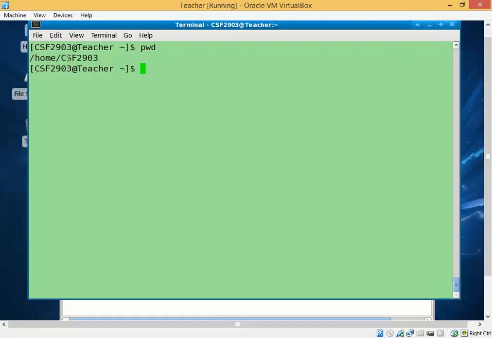Have a look here: home and CSF2903. This is a user account, right? Yes. Okay. Now I'm going to say su. I didn't mention any other username. Okay, it's asking me the password of root.